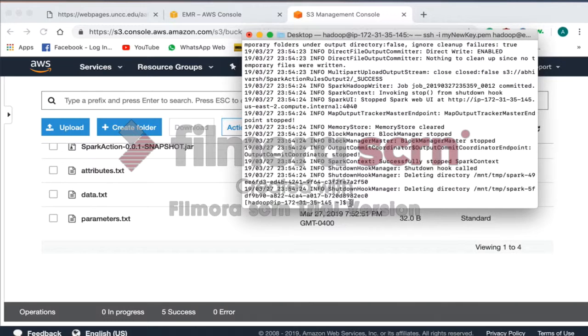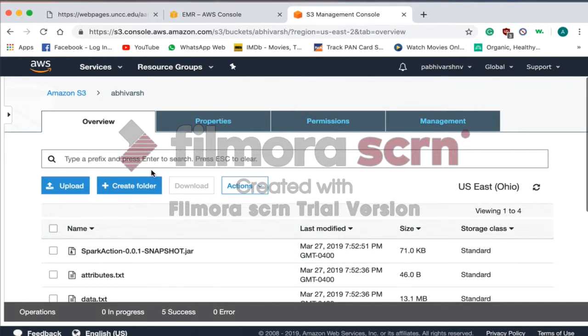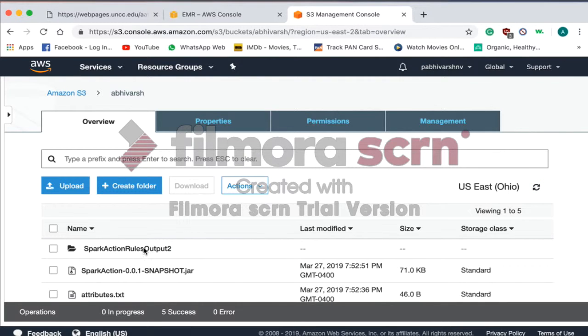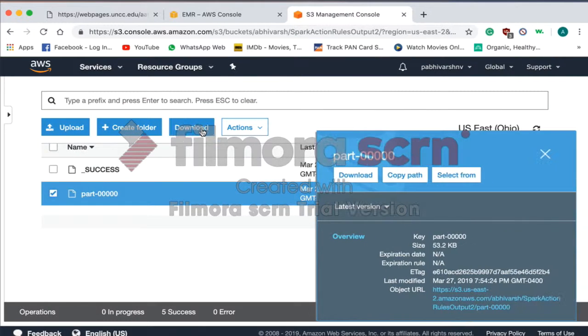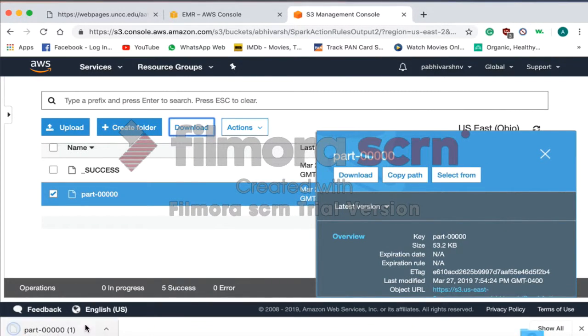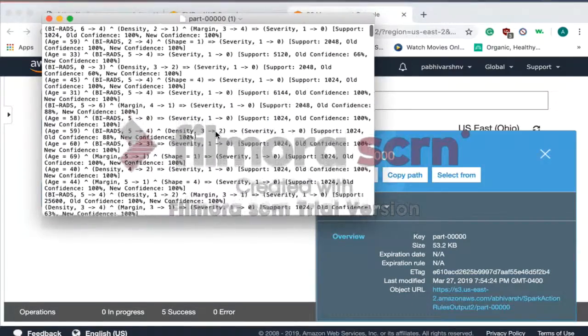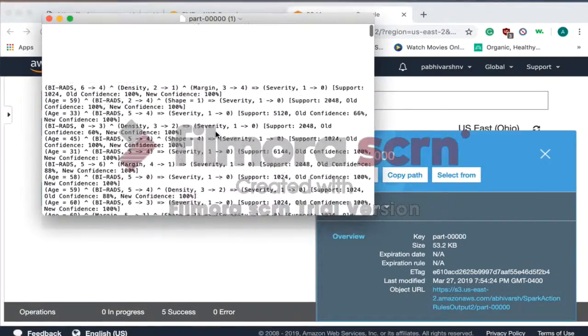Okay, the execution has been done. Let's refresh this bucket. Okay, you see the Spark Action Rules output 2 folder. Let's go to the output file. Okay, this is the output file that we are looking for. Let's download it and look at it. Okay, you can see that the action rules have been generated.